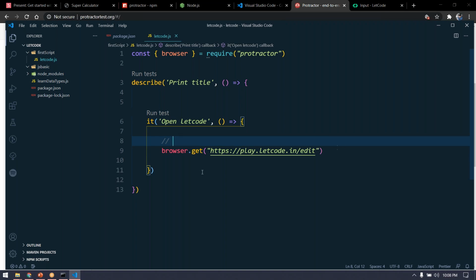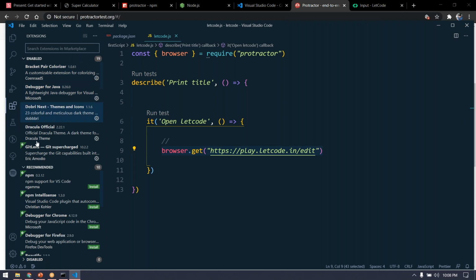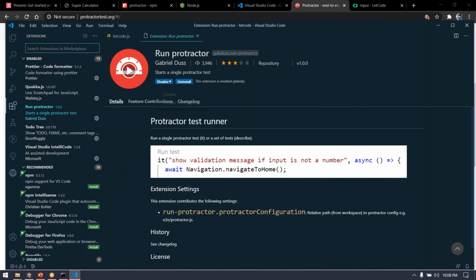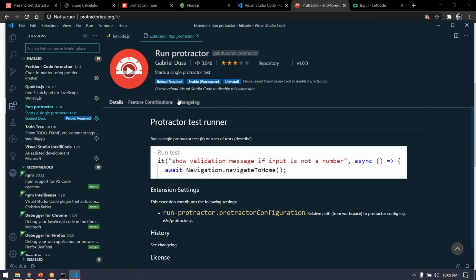Okay, now here we are saying browser.get and we are able to launch this website, right? But how are we going to run this? We cannot run this directly. This spec file, you are getting this because I have this plugin. So let me just disable that. I'm just going to disable this.